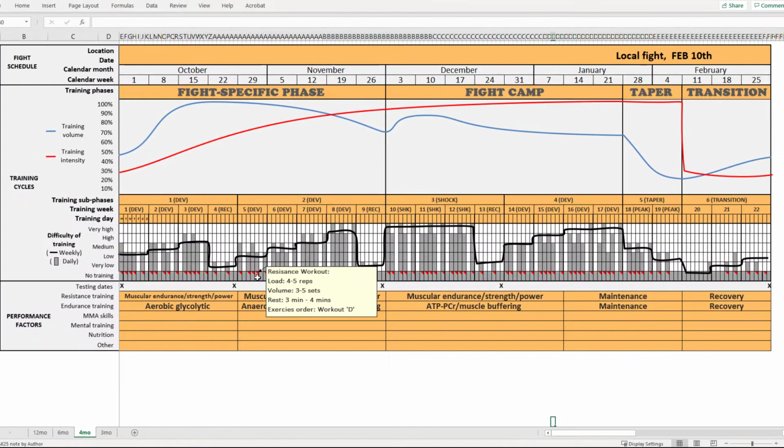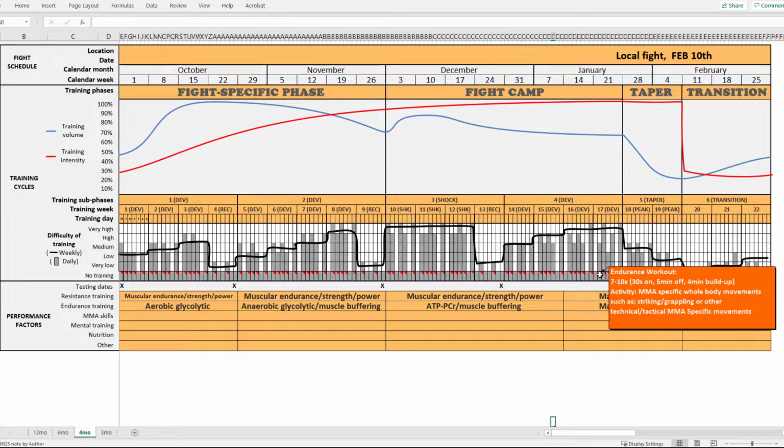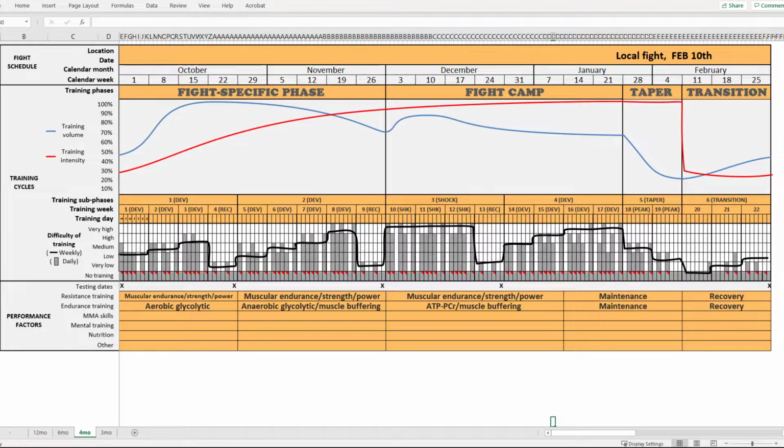And so you can see that we have, in this example, individual workouts across the whole fight plan. Everything that you need to know is here. Everything you need to be successful is here. So at the end of this online training course, you'll have an individualized training program and you'll know how to create individual resistance and endurance training sessions across your whole fight plan.